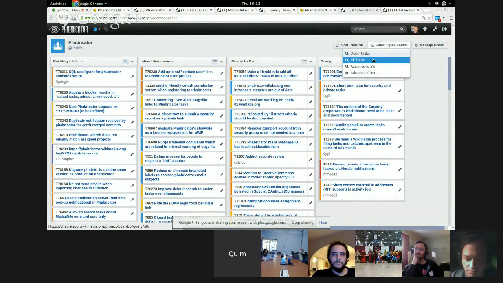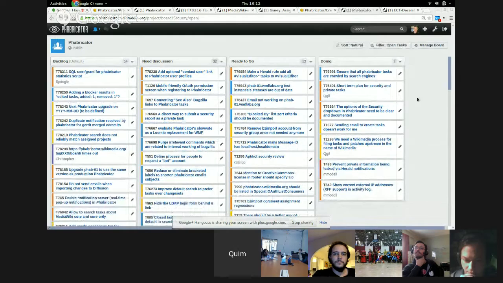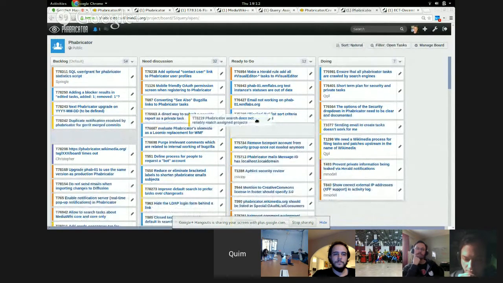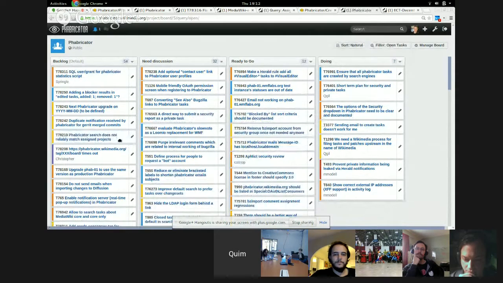You can set different filters on this workboard, so you can still see the tasks that have been completed, grayed out. And of course, you can move tasks from one column to the other. I'm not going to mess anything up here, but that's basically the point.